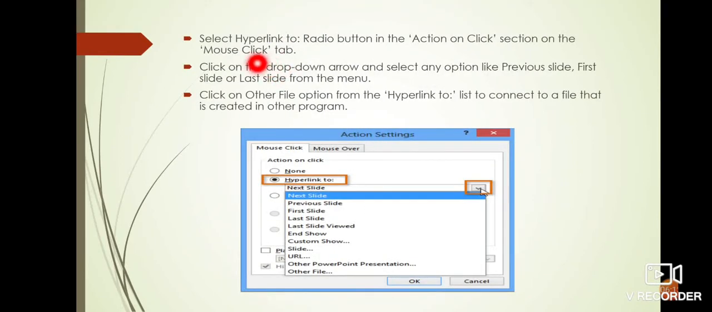Select the hyperlink to radio button in the action on click section on the mouse click tab. Once you insert the action button into your presentation, you will get the action settings. Under this, you have to click the mouse click tab and you will get the action on click section. In this, you have to select the hyperlink to radio button.